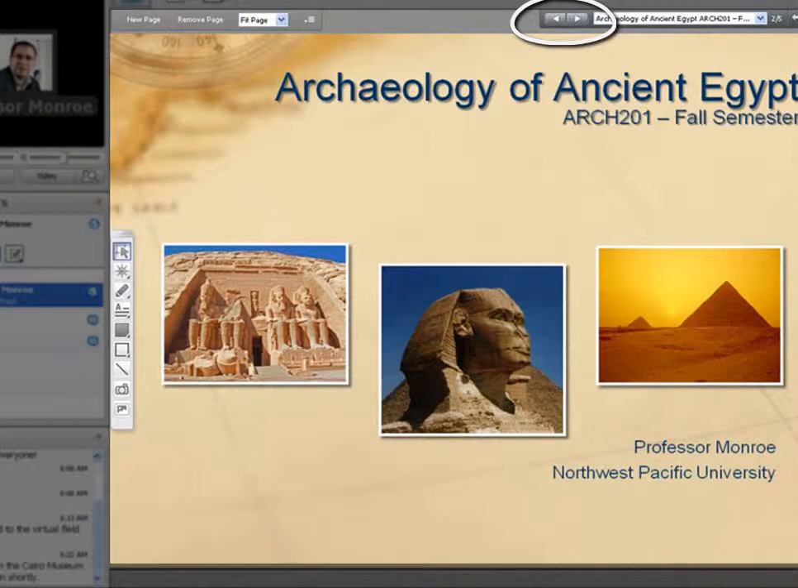In the top right corner you will find the navigation tools, including the familiar forward and back arrow, which allows you to advance your slides one at a time or move them back one at a time, as well as a drop-down menu which allows you to jump to a specific slide in one go.